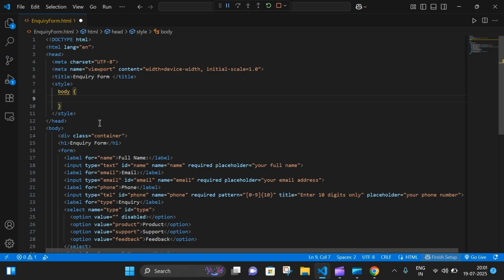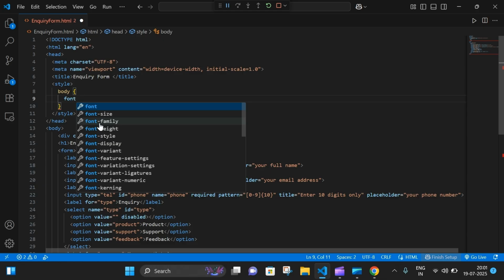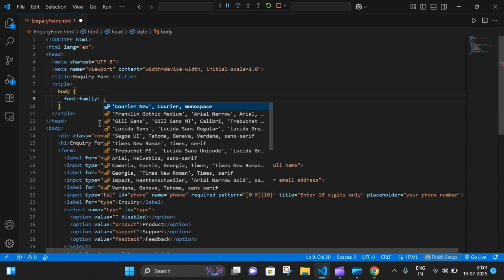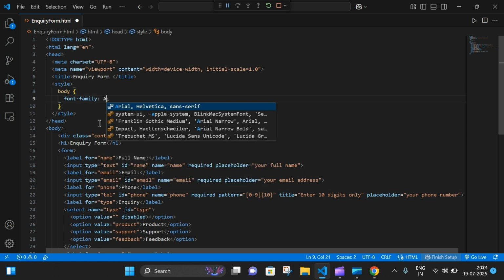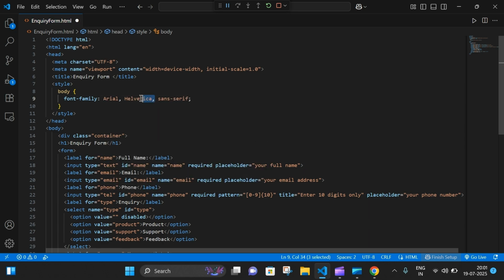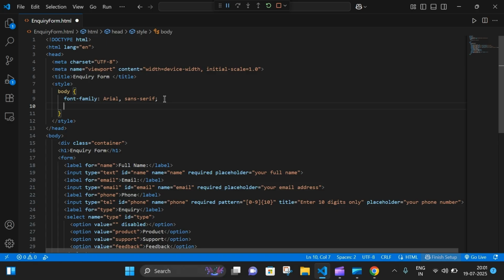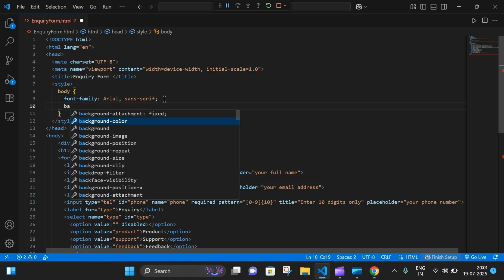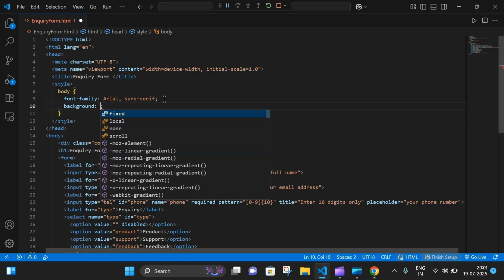So now I selected body. For that I want to give the font family. I want to make everything Arial. Yeah, I need these two things only. All right, that's fine, isn't it? So I give font family. Then, okay, I need to style the background. I want to add one image, right? So here in background, I'm telling URL.